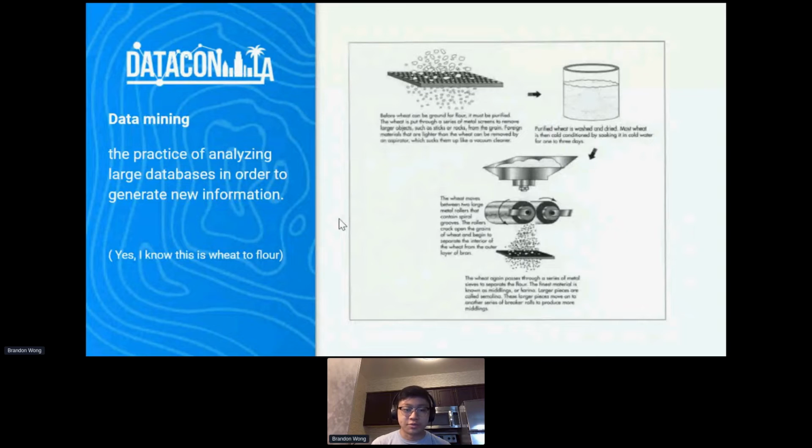I know this is a wheat to flour sort of picture, but I think this is the best analogy for how the wheat starts as grains and then gets refined, and then soon you'll see it on the shelf. But before that, it has to be cleaned, prepped, and all that. Same thing with data. Data can come in all shapes and sizes: unstructured, structured, semi-structured, and at the end of the day, it needs to be in a certain form for the data analyst to be able to consume it.